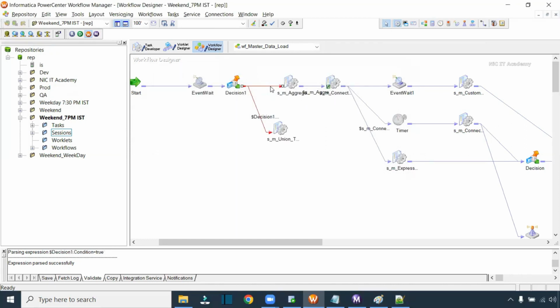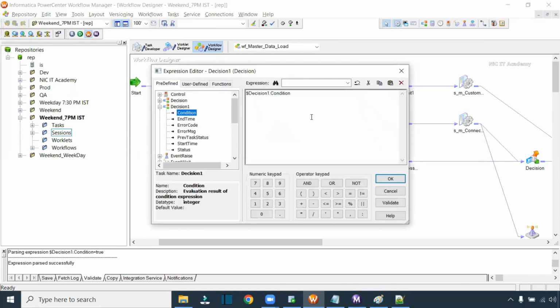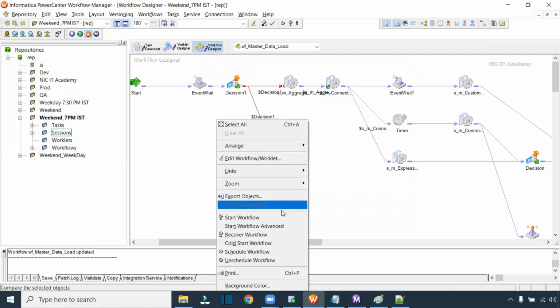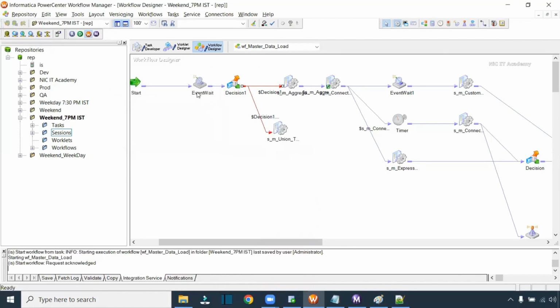The condition equal to false. Condition equal to false means on a normal day it will run this flow. Month end it will run this flow. Control S. Okay. I'm going to start the workflow. On normal days, which flow will it go? Today is not month end, so it will go to aggregator, then this way.